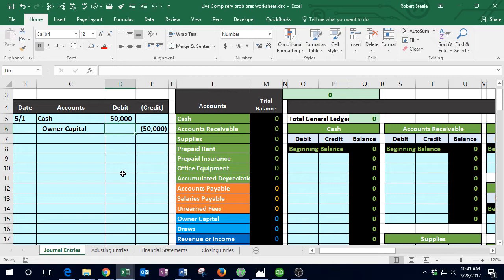We are now going to post that to the general ledger. This is the general journal. This is the general ledger. The general ledger is in the same order as the trial balance, the chart of accounts, and it's going to show the detail. So we're going to be here in cash. That's our first account in the general ledger. That's what we want to post this $50,000 to. It's on the debit side.